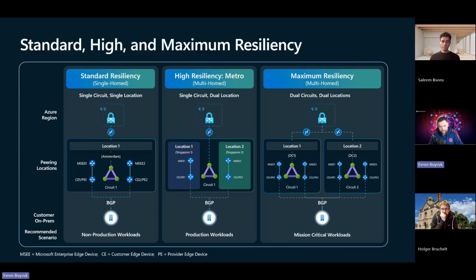High resiliency, also referred to as ExpressRoute Metro, is another one. This is enabling the use of multiple sites within the same metropolitan area. So we are just using it to connect your on-premises network through ExpressRoute to Azure. And then the high resiliency, this is the second one that I'm talking about on the chart. It is offering site diversity by splitting a single circuit across 2 sites. Again, a single circuit.